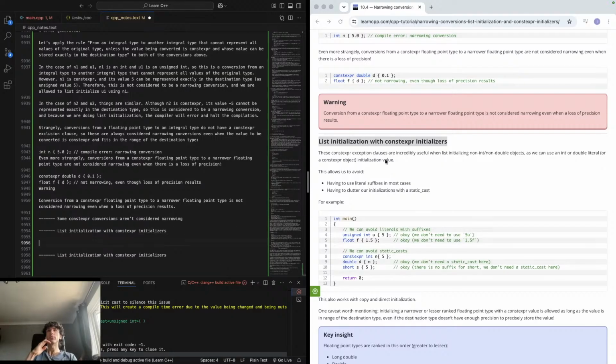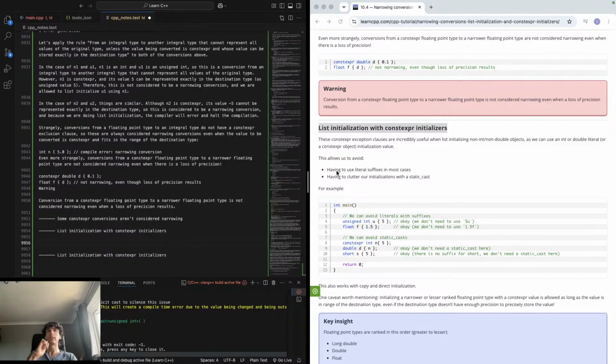These constant expression clauses are incredibly useful when initializing non-int and non-double objects, as we can use an int or a double literal or a constexpr object for initialization values. This allows us to avoid having to use literal suffixes in most cases, and having to clutter our initializations with static cast.